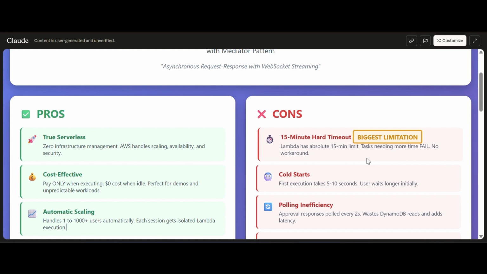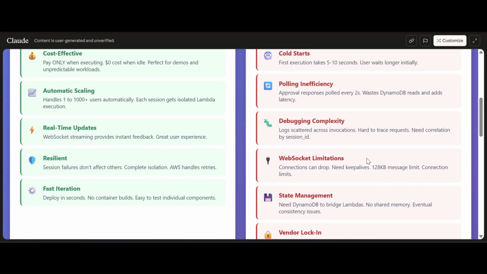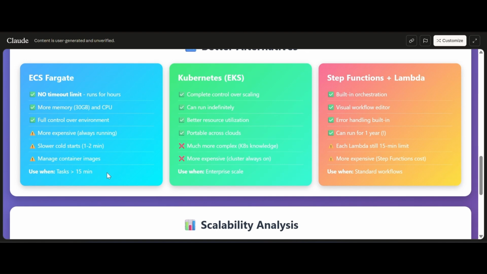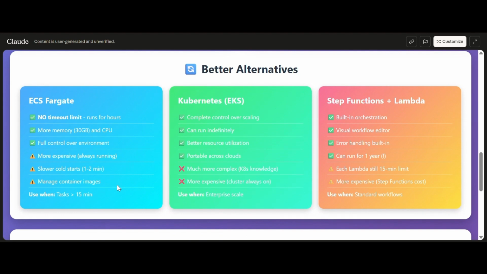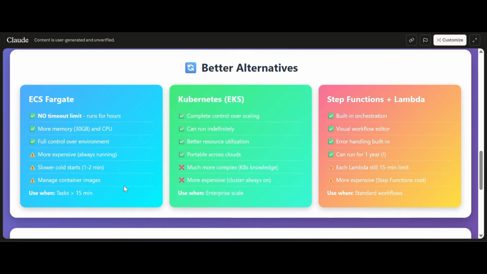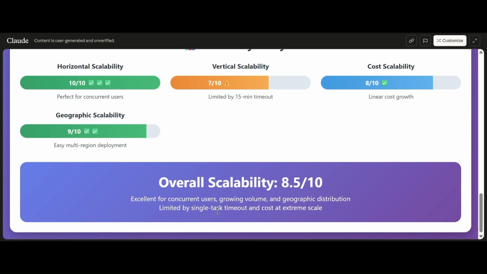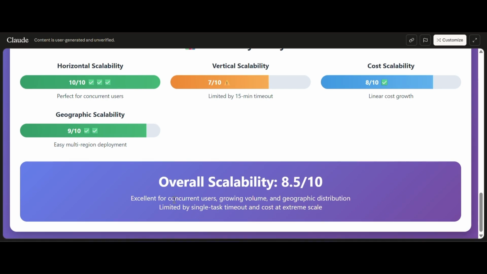So what are the alternative architectures that we could have used for this? The best one being ECS Fargate. There is no timeout limit to this. Our swarm can run for hours. It has more memory. The con of using this architecture is that we'd have to manage the container images as well, as we have to create a container image of our code base and then push it into ECS Fargate. So overall scalability of event-driven architecture is 8.5 out of 10, as long as we are not deployed to prod environments.